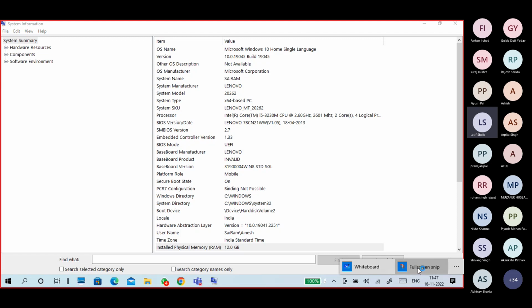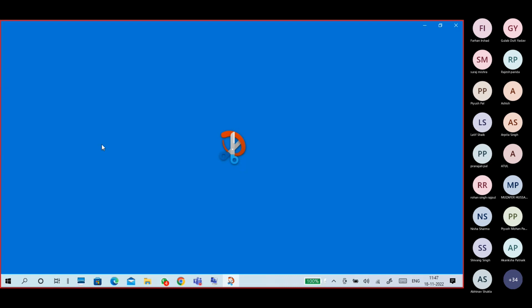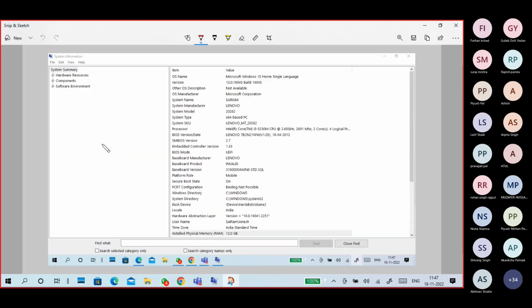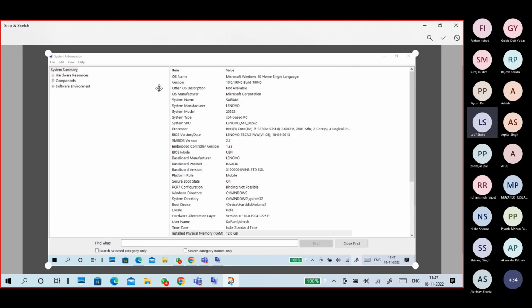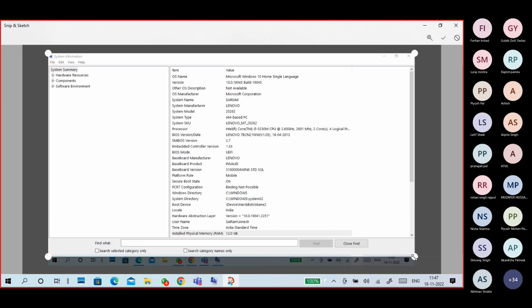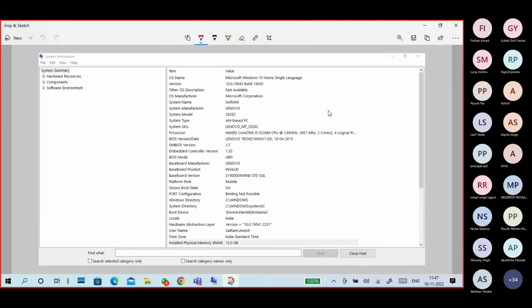Windows 10 has a feature called the snipping feature. You can take the screen like this, and you can border it also. You can see this is your operating system, and the system type is a 64-bit PC. That is how you will understand. This is my system name.